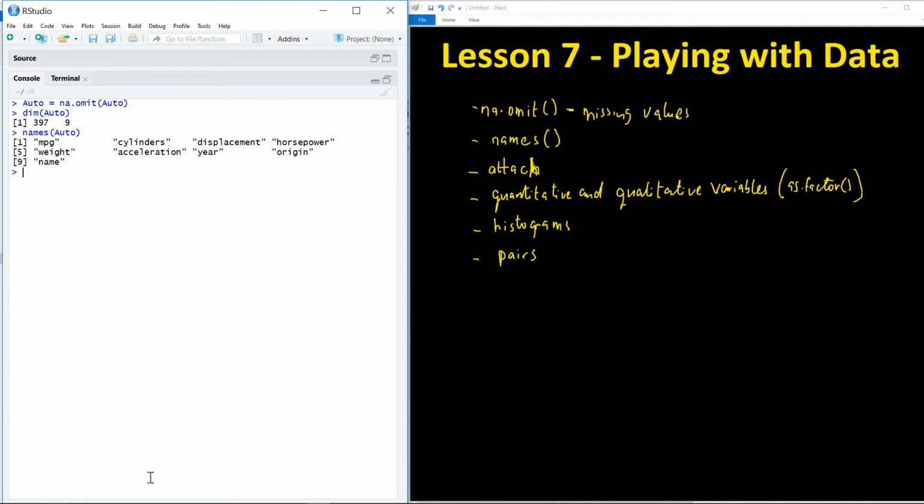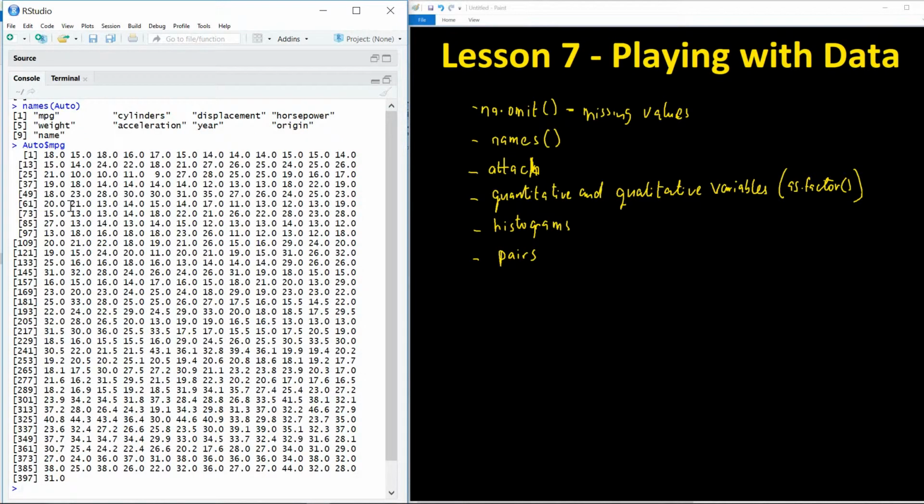2. Alright, now if we want to refer to only one of these columns, we can say something like Auto, and we use a $ sign and then refer to either of the columns. So when you press the $ sign, it now refers to the columns, and now you can display just one of those columns. So we have 397 rows under mpg, right?